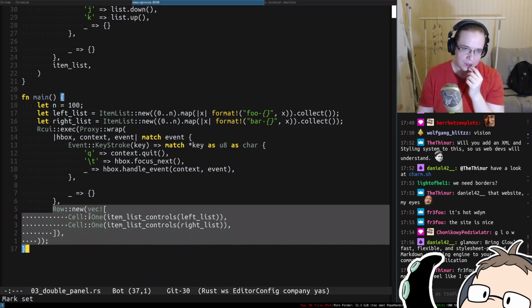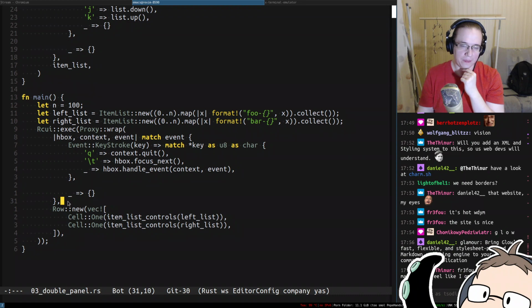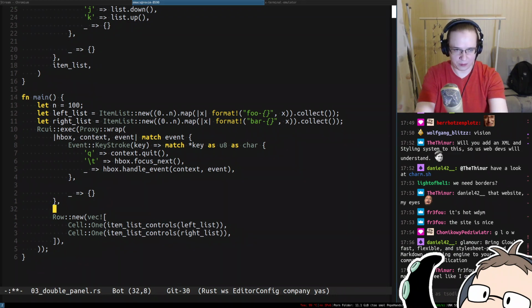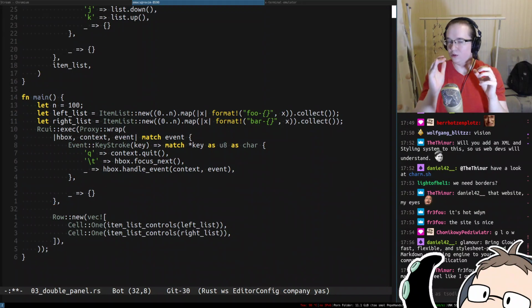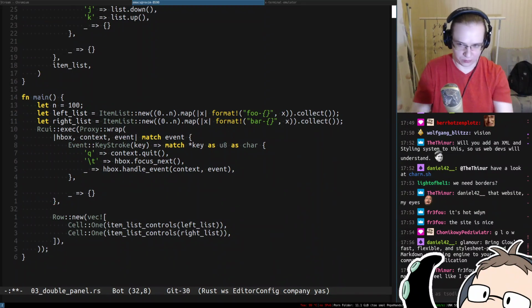So this is a row. Maybe we can try to also add the title to that example. That would be actually pretty cool, I think.